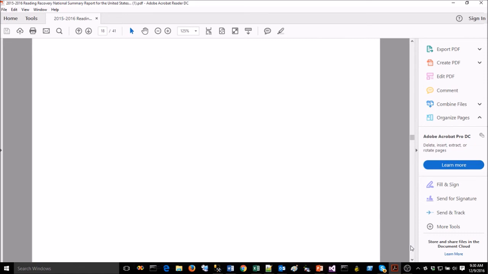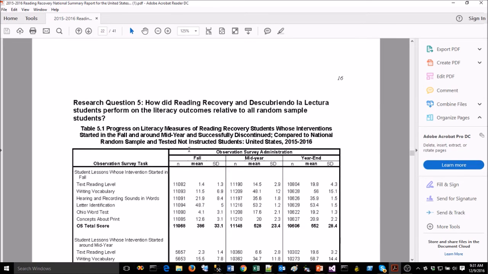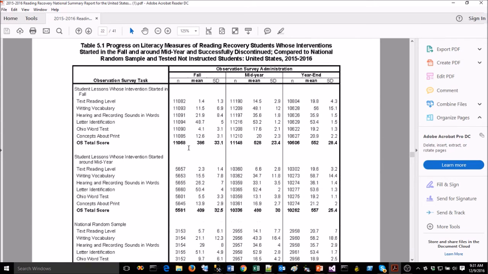If you wanted to, because we all know that you love data, you could then even go back and reassure yourself that we're doing this at a national level, and I'm getting here to table 5.1 in the national report. And this table is somewhat similar. It shows the 6 observation survey tasks. It also includes the OS total score on here, but it is for kids who had discontinued programs. And here are the fall scores right here.